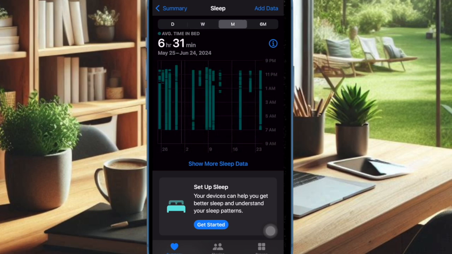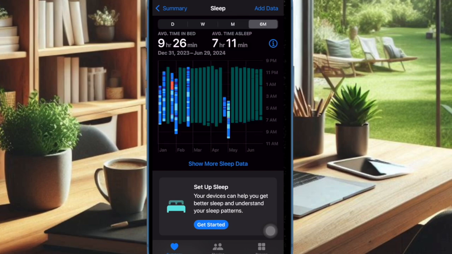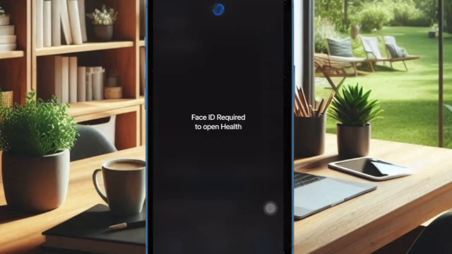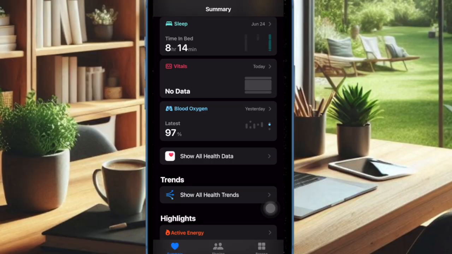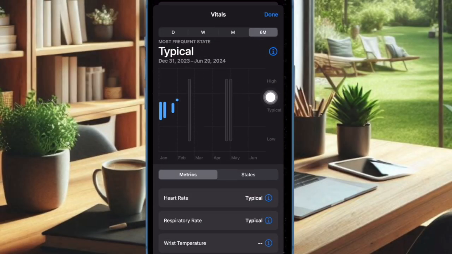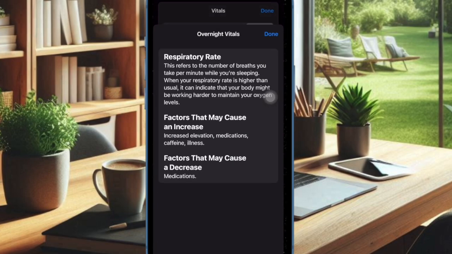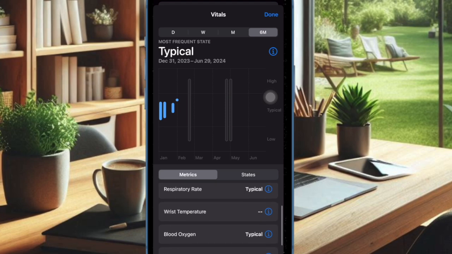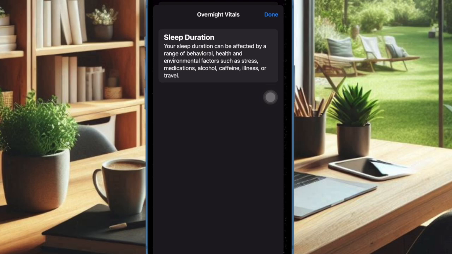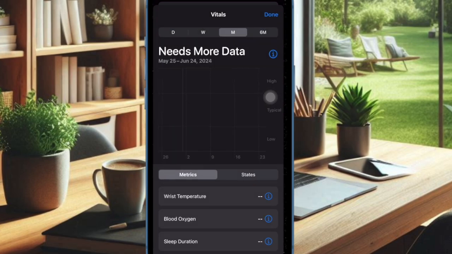That said, let's learn how to view detailed vitals data on your iPhone running iOS 18 or later. To do so, first off, open the Apple Health app on your iPhone running iOS 18 or later. After that, tap on the Browse tab at the bottom right corner of the screen, and then select Vitals to proceed. On the screen, you should see the detailed vitals data related to things like heart rate, respiratory rate, blood oxygen, and more. It's worth pointing out that you must wear your Apple Watch to sleep to be able to view your overnight vitals. Your metrics will be available after 7 days, and that's pretty much it.